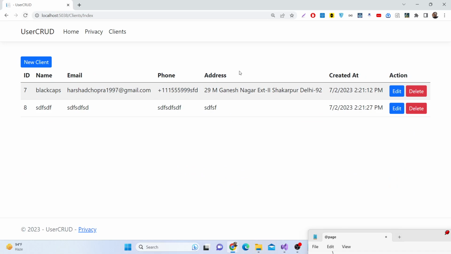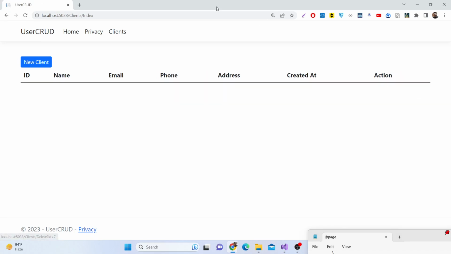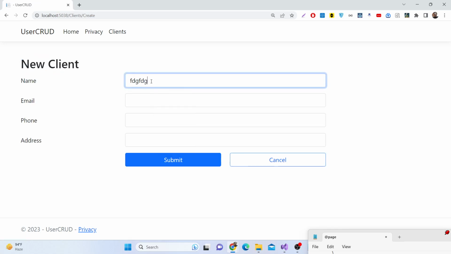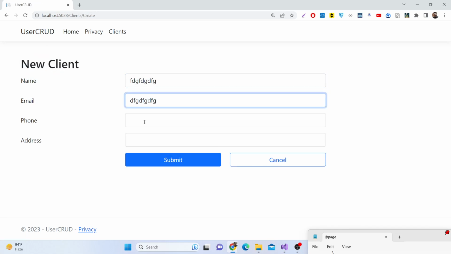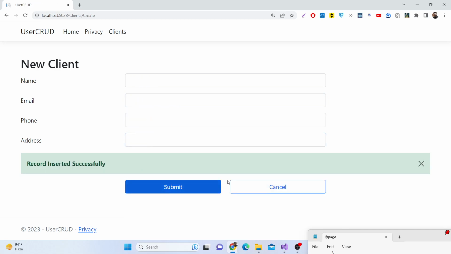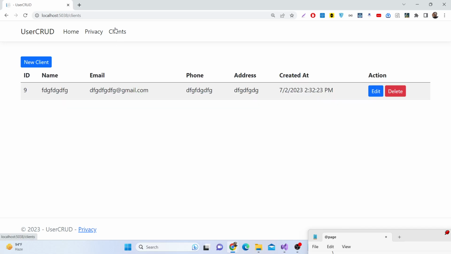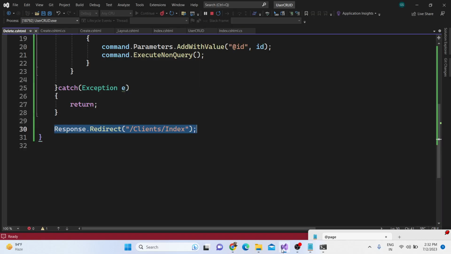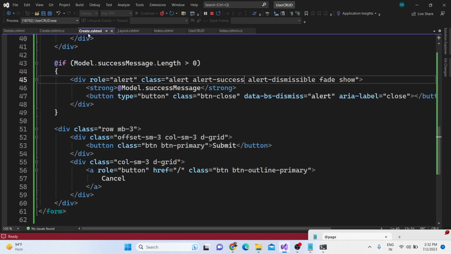Now only two entries are there. Click delete, delete. So no entries are there. So again, you can create a new client. Click submit. So one entry has been added, clients. We can also do it for this line. We can add this inside our create function as well.